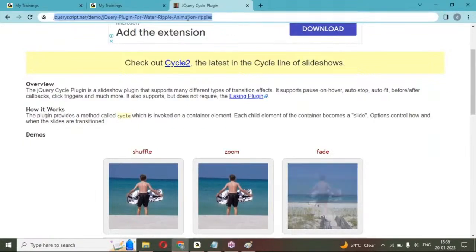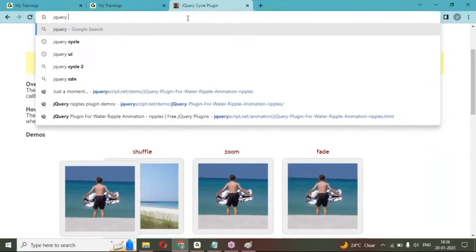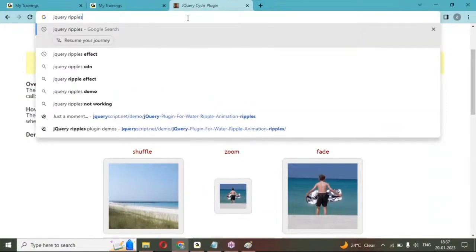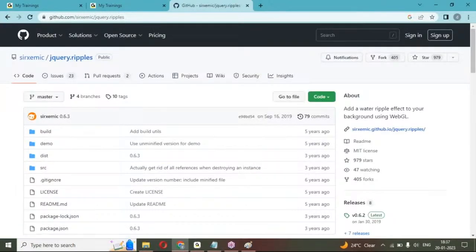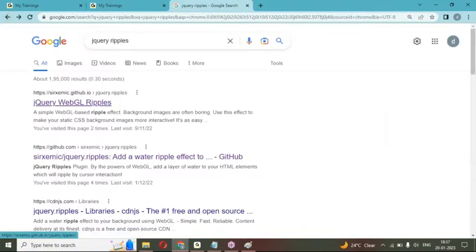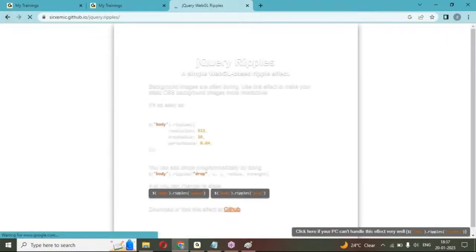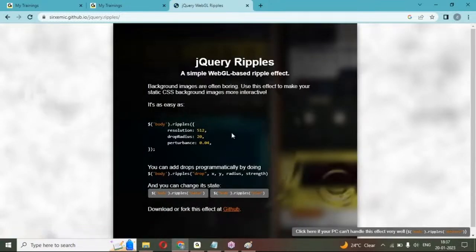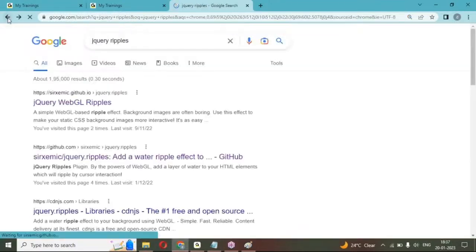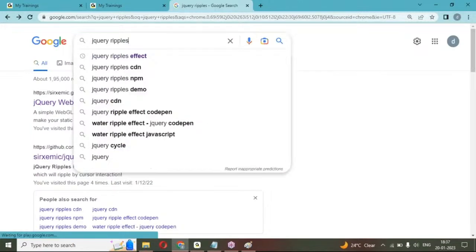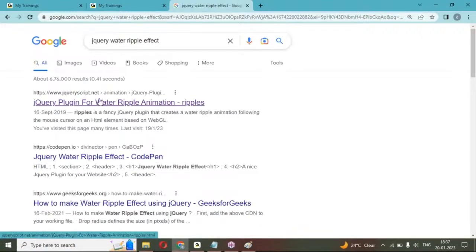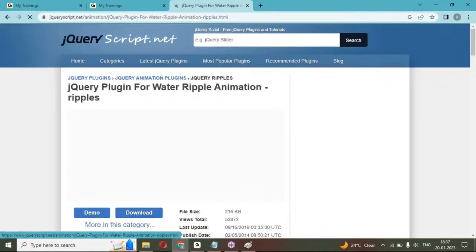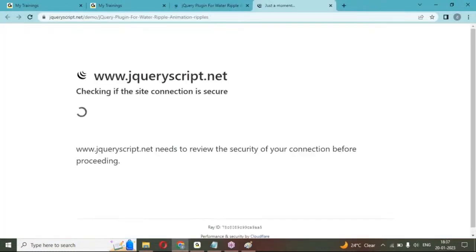Next, if you check jQuery ripple.js, here we can create jQuery rippling effects, water rippling effects, for our program. See here the water dropping effect. This is the water dropping effect. Water rippling effect: if you search it from the URL, we will download that particular jQuery ripple.js file.